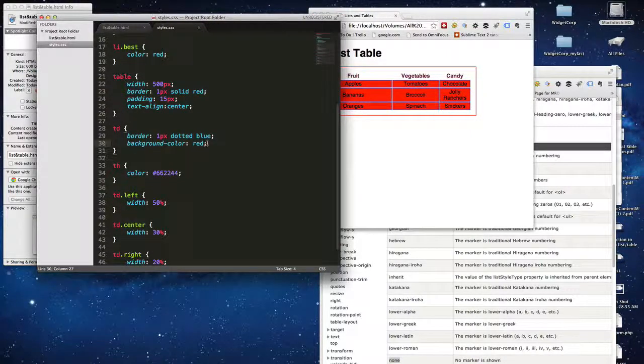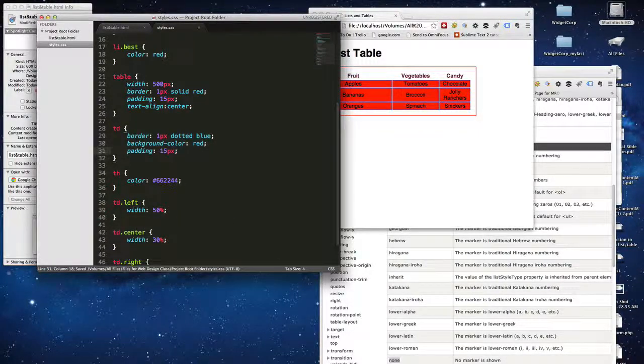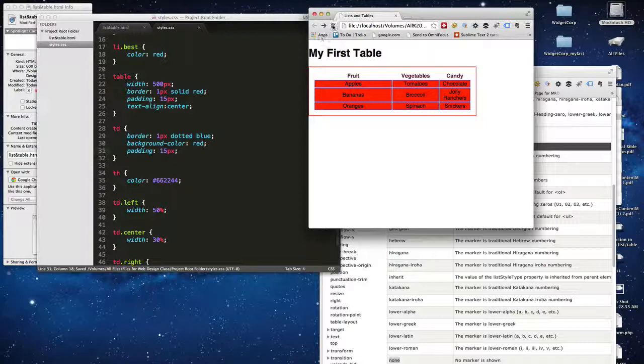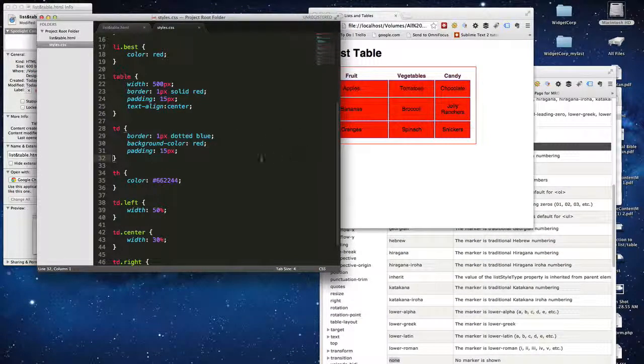So I can actually change the padding. You can see that here, 15 pixels if I wanted space around the words themselves. So there's the padding. So you can kind of do several different things with these tables, but that gets you started setting up your first table.